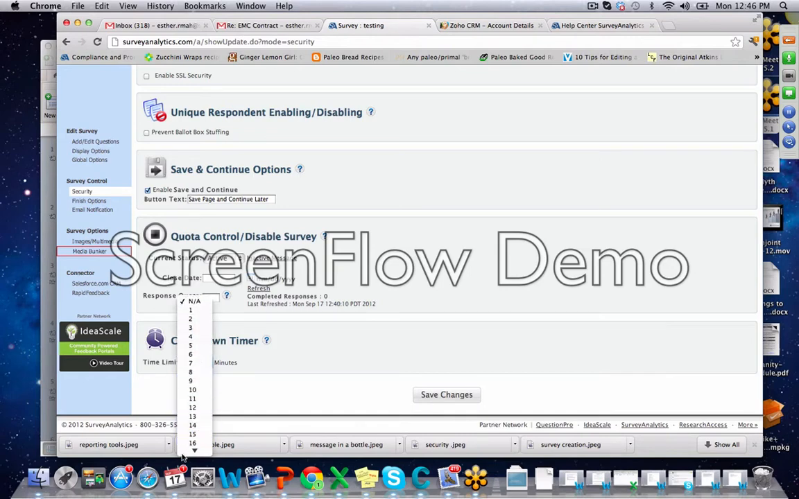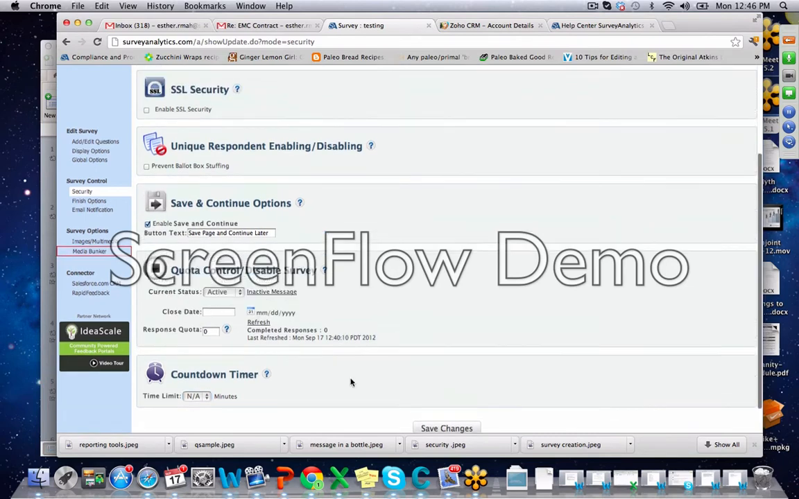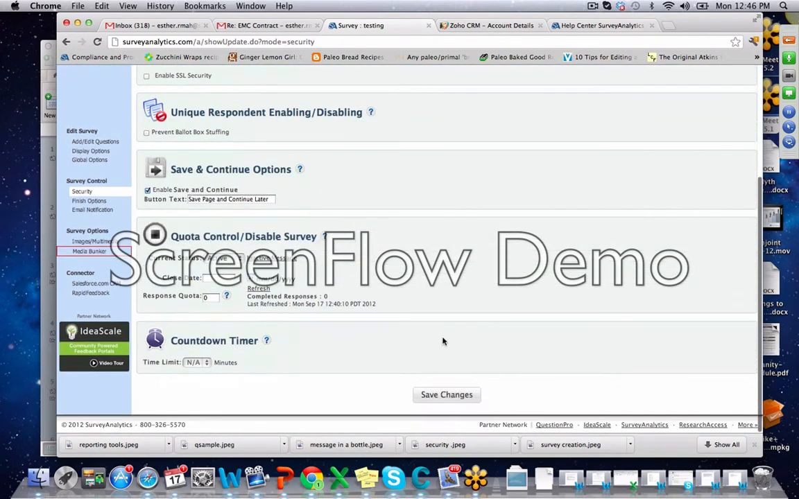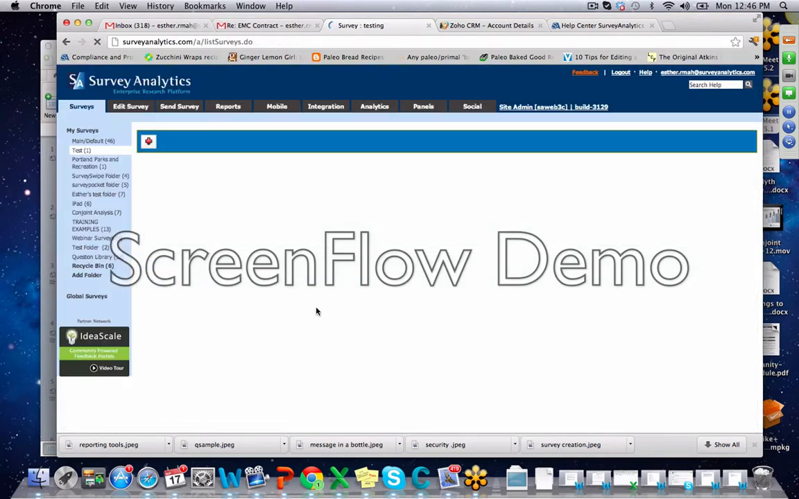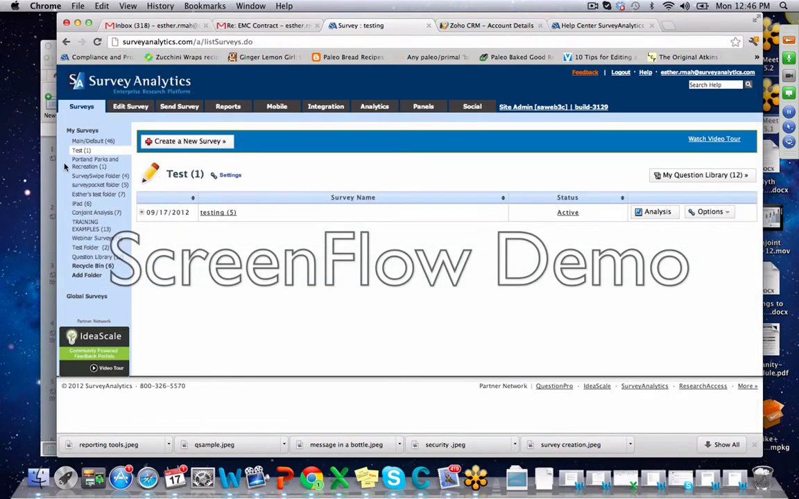So down here, the last thing is just the countdown timer. If you have a timed survey and it says you have 5 minutes to take this survey, then you can turn that on. And then a timer will show throughout the duration of them taking the survey. Once you have all this, you have to save your changes at the bottom to enable everything, and then you're all set to go. So, any other questions about security or other options on that before I go into some of our logic?